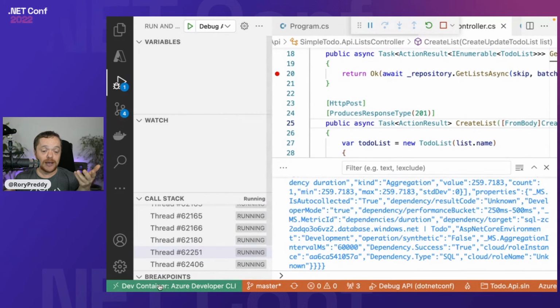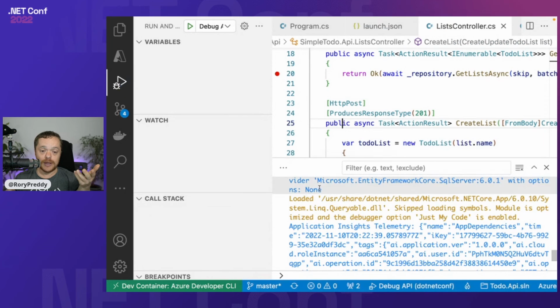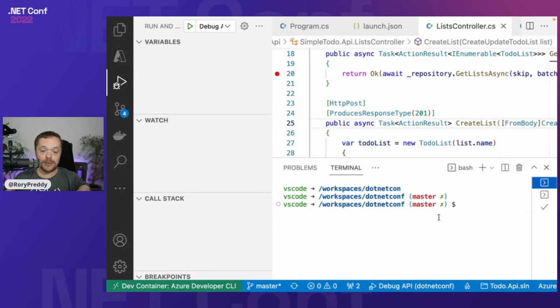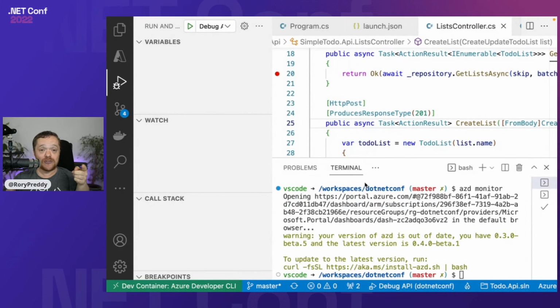So let's go into a terminal here. I want to stop that, and I want to go into terminal. I can just go into my bash script here, and I can go AZD deploy, but I have actually deployed it before to save time. I can just go AZD monitor. It's going to find my application that I did deploy, and it's going to open up my application on, there we go, Azure Monitor.